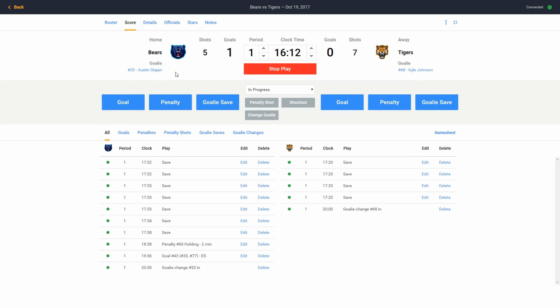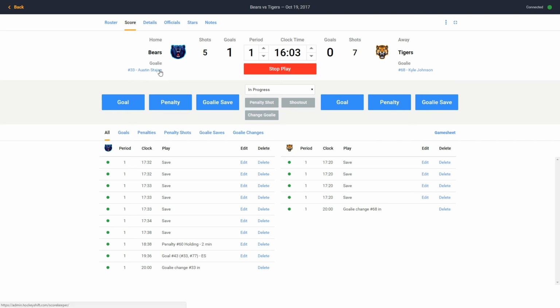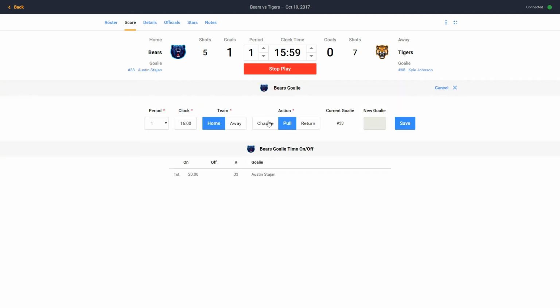Pulling goalies and changing goalies. So there's two ways to do it. You can click on the change goalie button here, and you can just select the team and the action, what you're doing, or there's a faster way of doing it. The goalie is linked, so here's the goalies in the net. So if we want to pull Austin, we can click Austin, and then by default it does the action of pull.